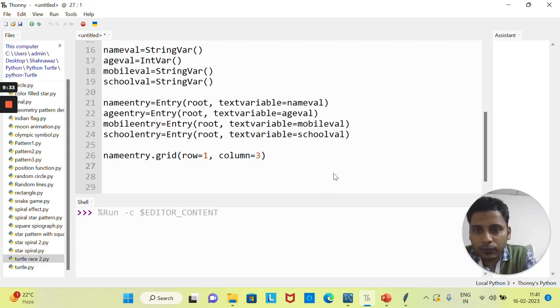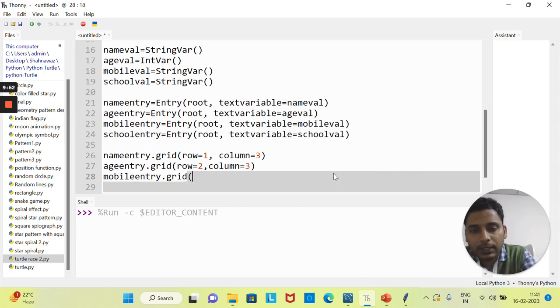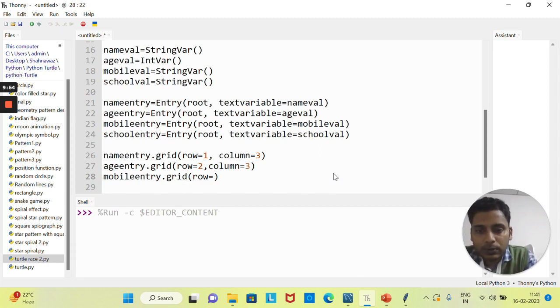Same we have to do for all, like is entry dot grid, and this will be row equal to 2, and then column will be same, 3. Same I'll take mobile entry dot grid, and here also row will be 3 and the column will be 3.